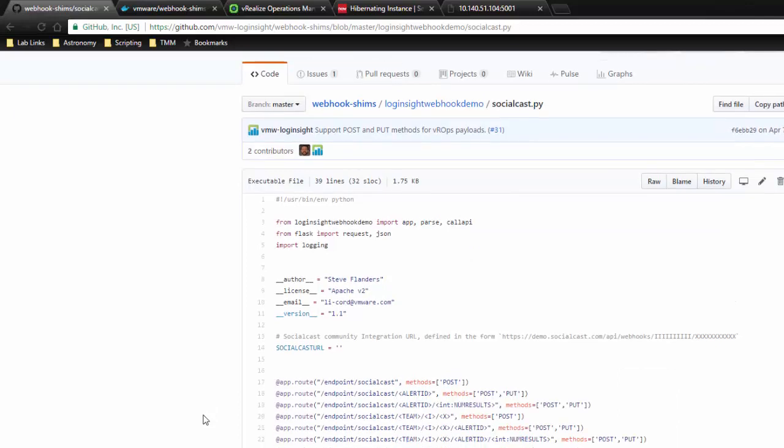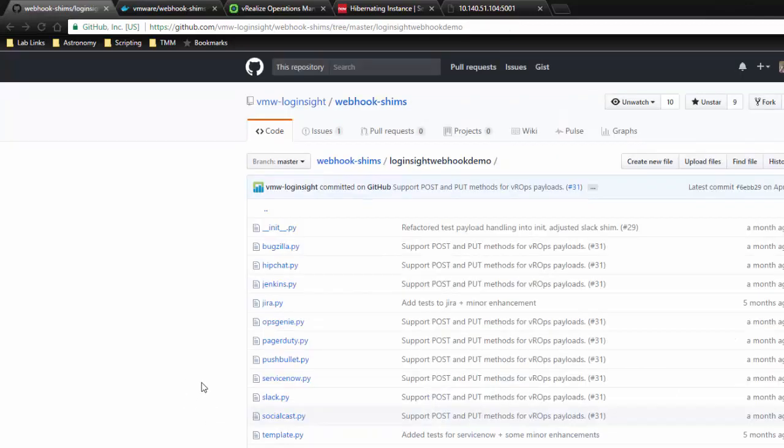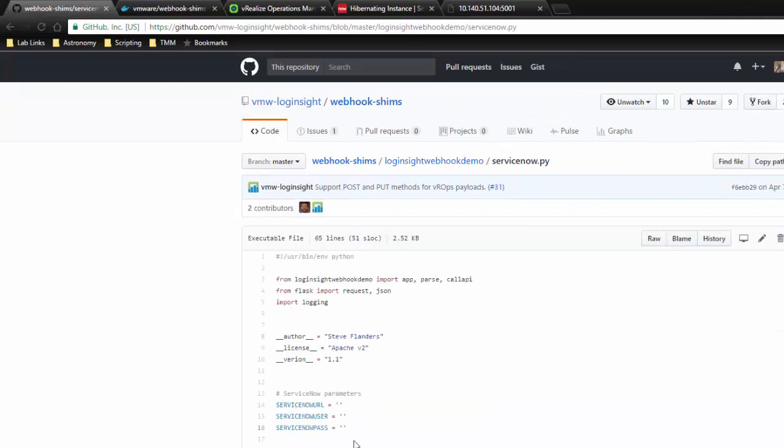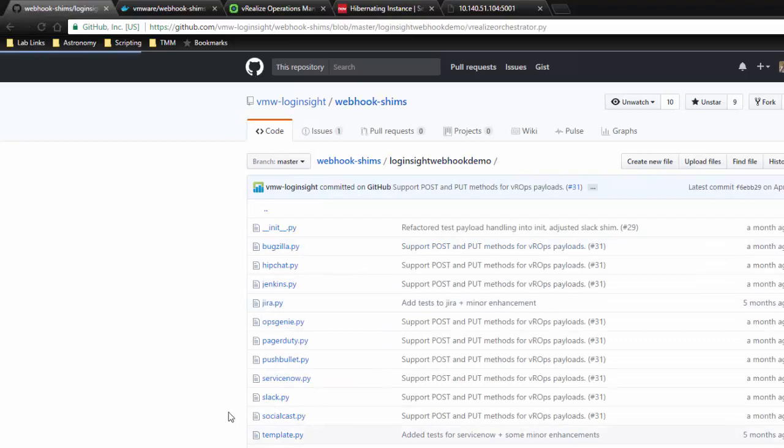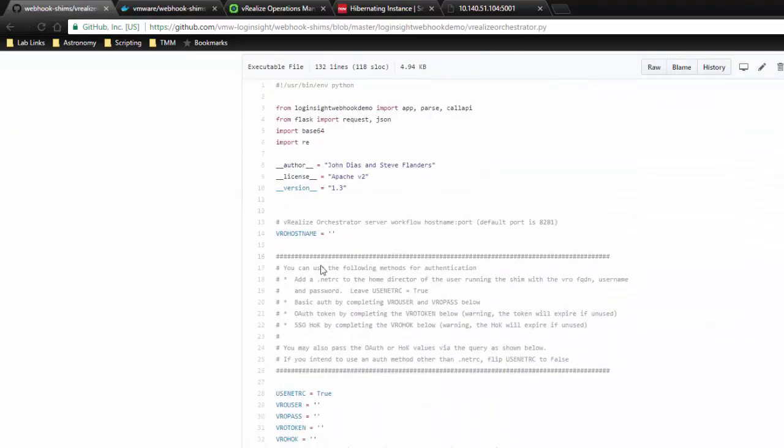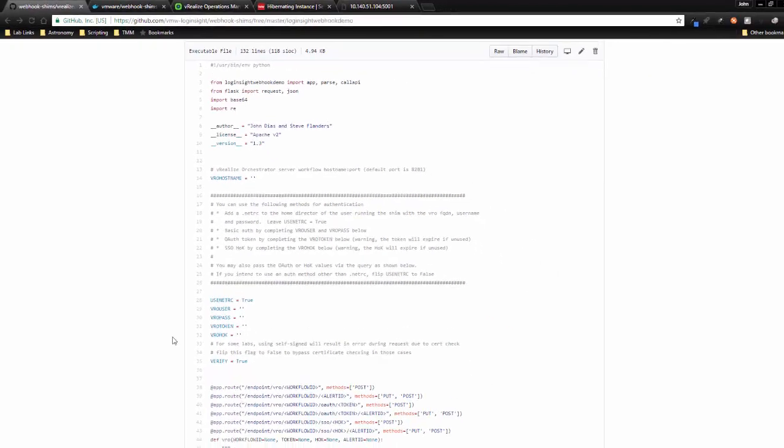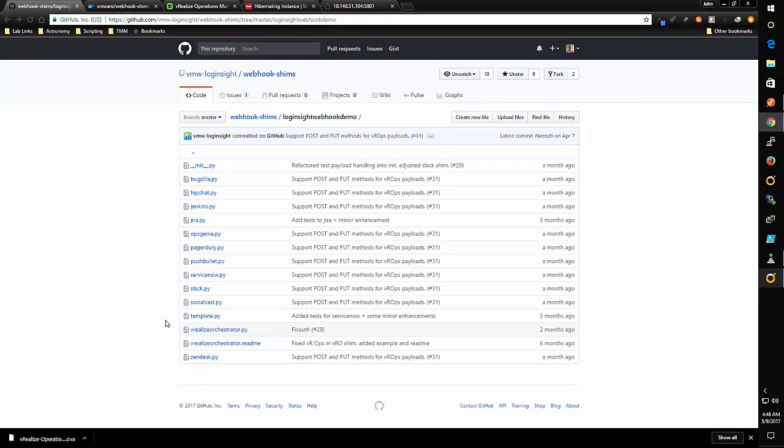And what you'll see is most of them have at the top, that's Socialcast. Let's go to actually ServiceNow. Most of them have up at the top some parameters that you need to fill out. So for example, for ServiceNow, we have the URL, user, and password. And then for Orchestrator, we have host name, user, and password. Same type of information. That's really all you need to configure on these to get started. So it's really easy to implement.